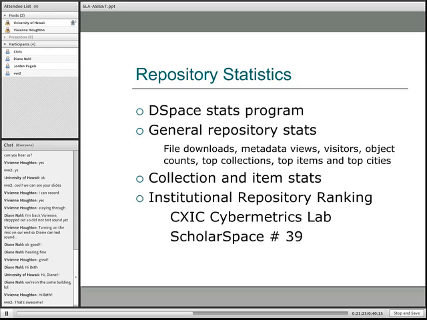Institutional Repository rankings, and we're number 23, so I'm pretty proud of that.